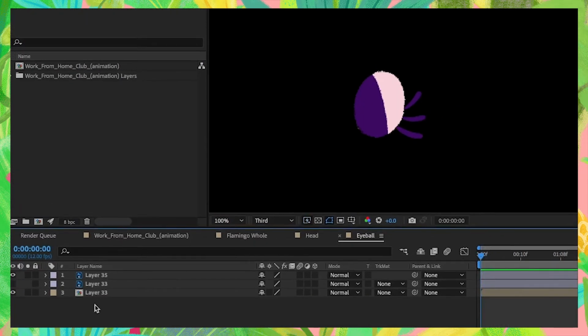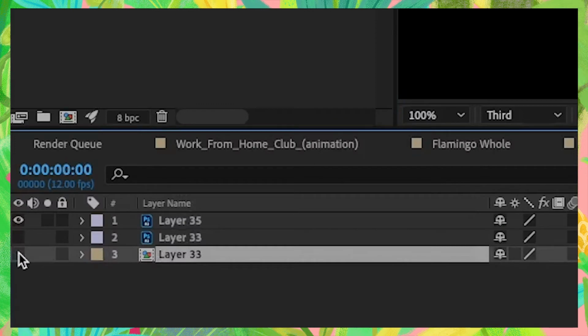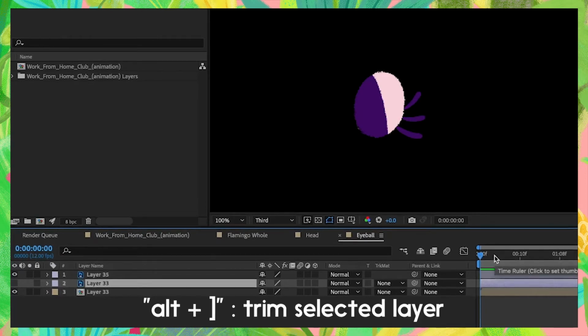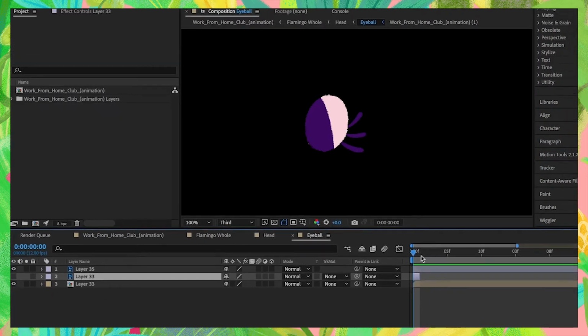And this is why we have to name our layers, because look at this. Now I have to figure out which one's which. Let's shorten this blank layer to one frame. I'm just gonna press Alt close bracket to do that. Move it to about here, 104.